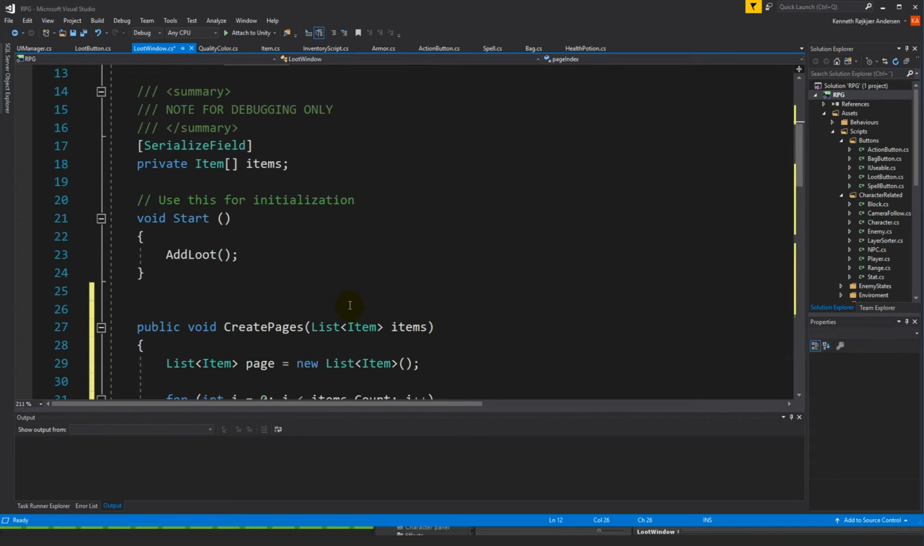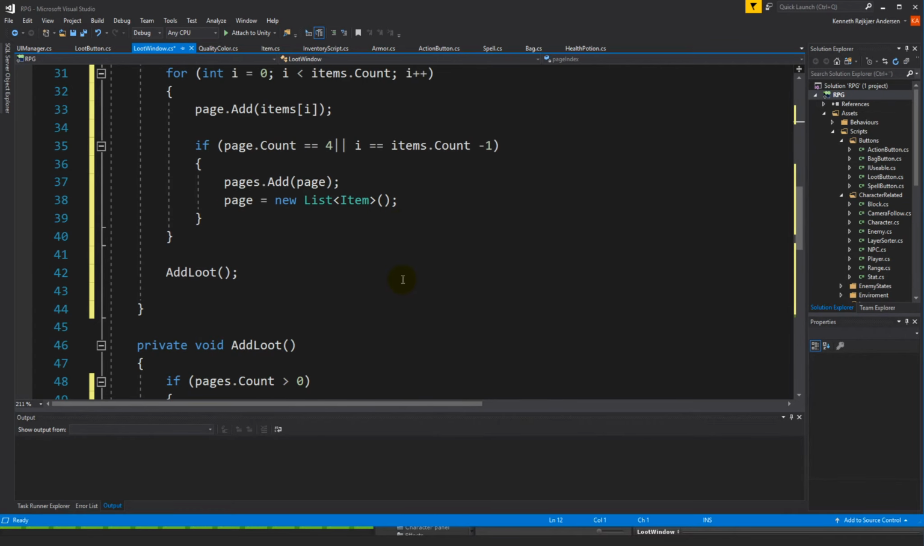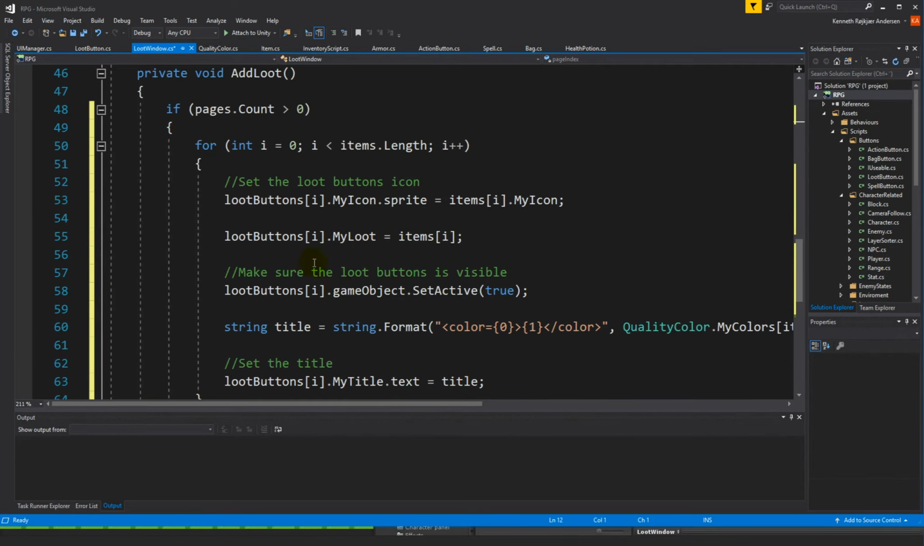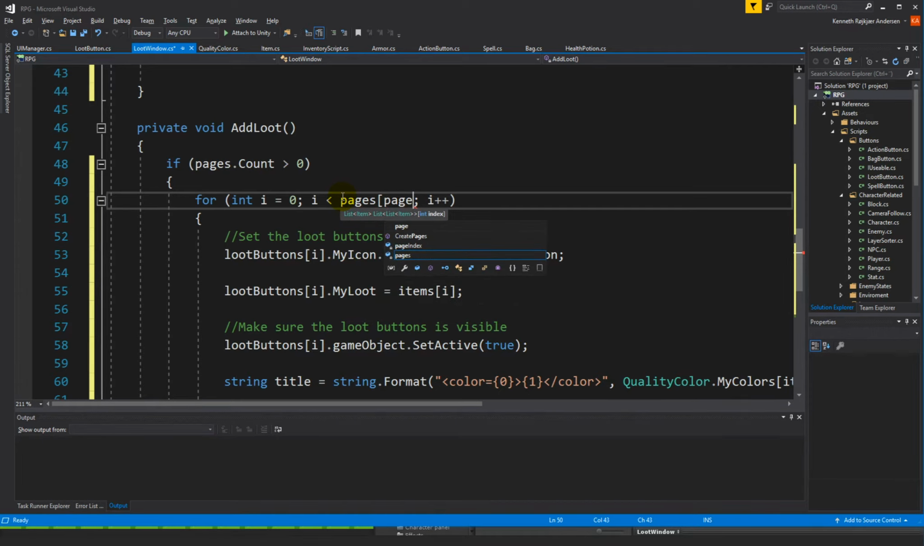Okay, so to sum up, page index is going to work as a bookmark for what page we are on, basically. So we can use that bookmark to show the items on a page. And how do we do that? Well, let's see. This for loop needs to be changed a little. We need to check our pages, page index, count.